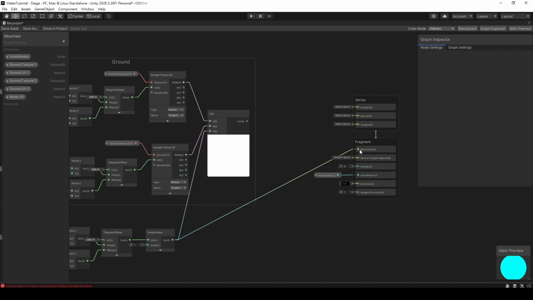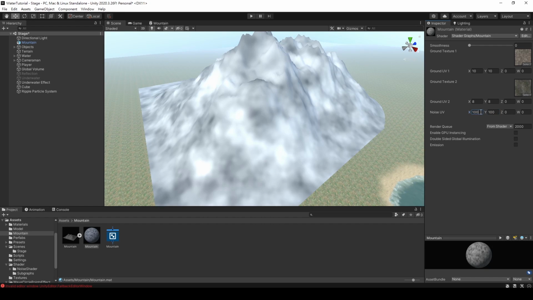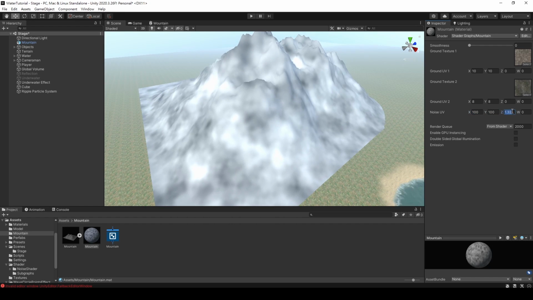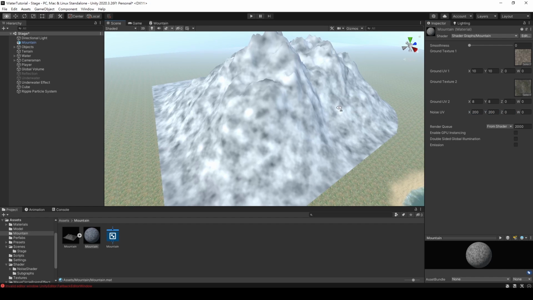Let's connect the noise to the base color so we can observe the size of the noise. It seems that the UV for the noise is too small. Let's increase the tiling value of the UV to allow the noise to cover the entire mountain range. Now it looks better.